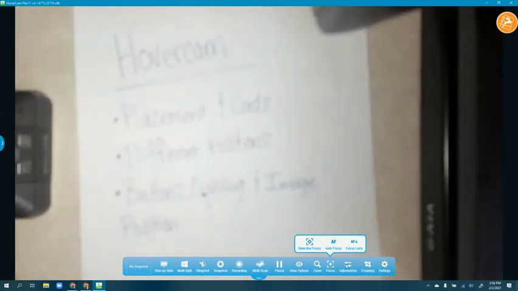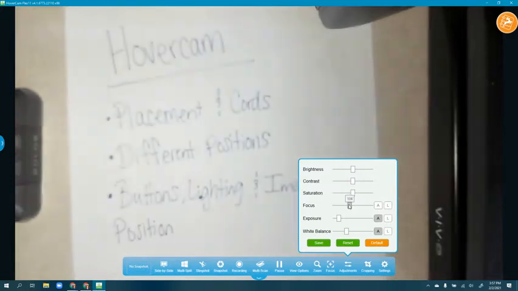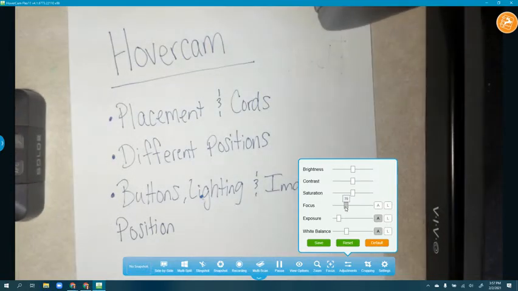So now I'm going to choose the adjustments button. And you'll notice there's a focus option here. This is where I can manually drag the focus until I like where it is. And then I can press the L, and it will lock that focus in place. So now I've adjusted the focus.